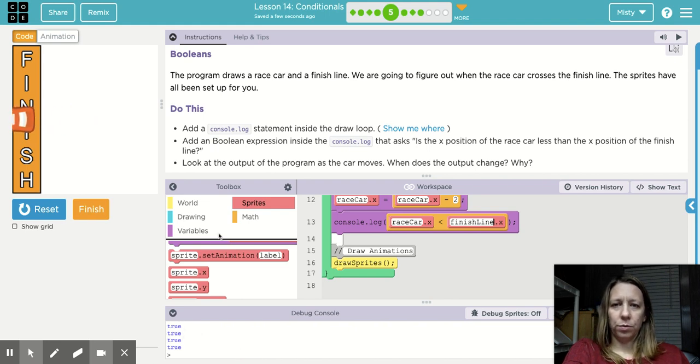False. Oh, now it's true. When did the output change? It changed when the X value is considered less than the X value, which is right in the middle, when the middle of the car crosses the middle of the finish line. Because that is where the X values are measured from, the middle.